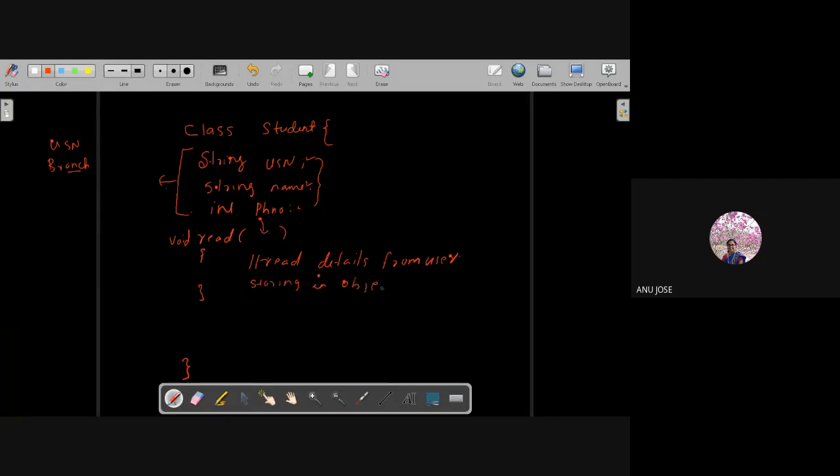That is the action I should do in the read function. And then I will be having a display function, void display. Inside that, what should I do? Inside the display function I have to print the details of each student. That means each object.